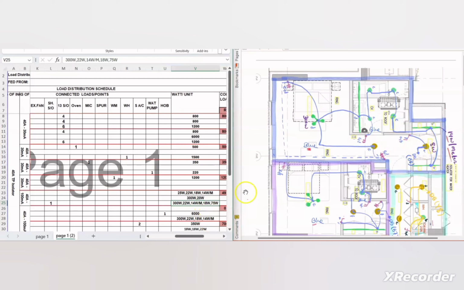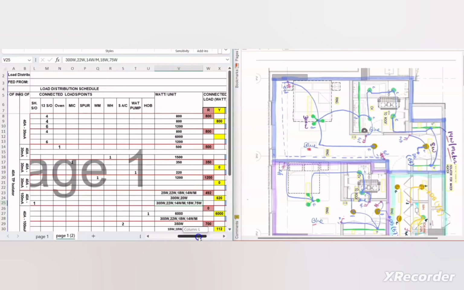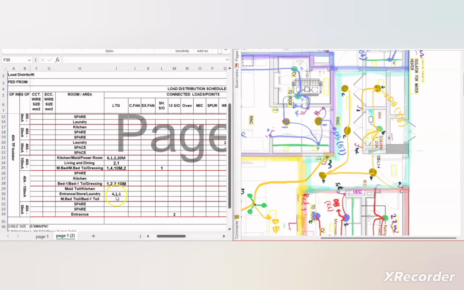Then we have 2 lights, and each light is of 18 watt. So I mention here 18 watt. In the same manner, I have written the light types and their corresponding load for the entrance, store and laundry area. If you check quickly, we have 4 lights in the entrance, 1, 2, 3, 4, 1 light in the store and 1 light in the laundry area. So I mention here 4, 1, 1.